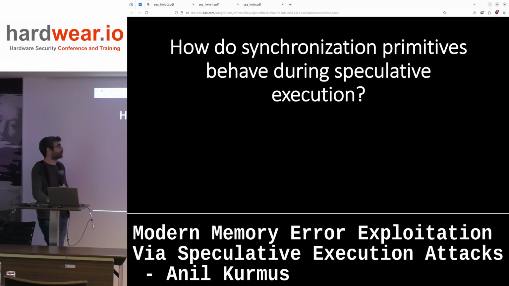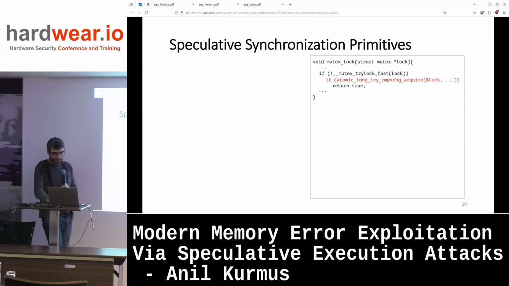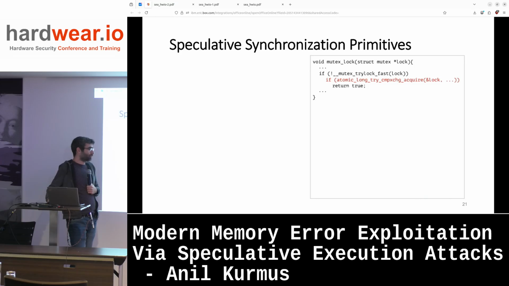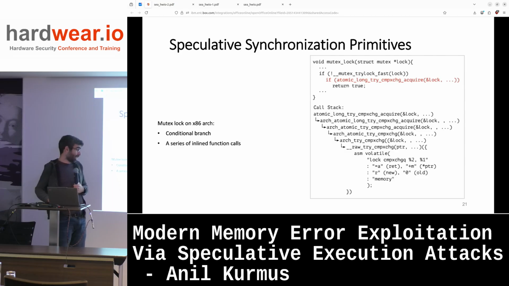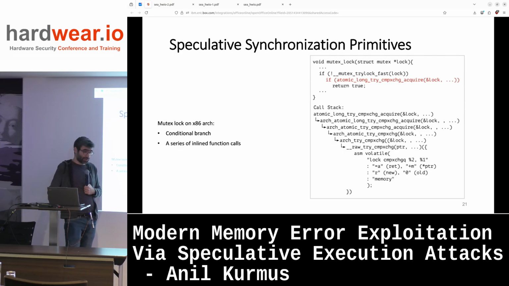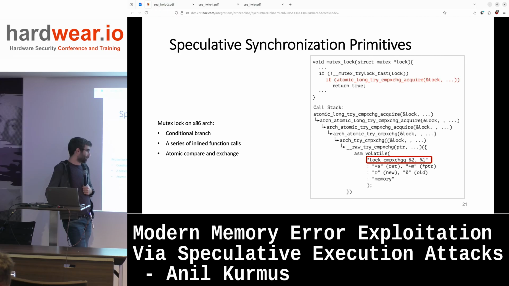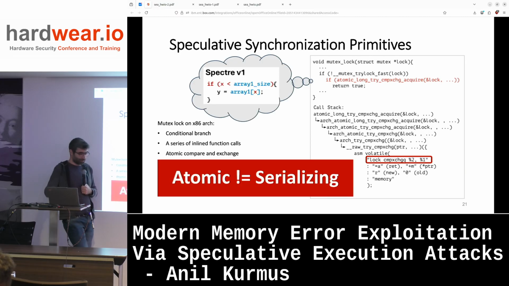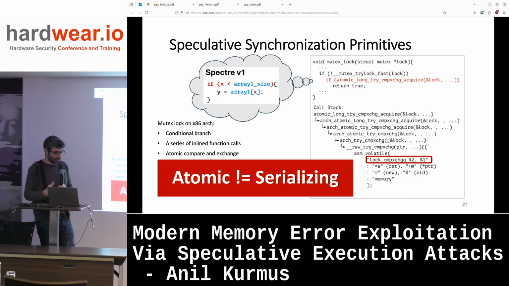But what happens during speculative execution? So that's what we looked at. And indeed, you've guessed it, we can bypass it. Let's look at the mutex implementation inside of the Linux kernel. It's essentially a compare exchange instruction. What's important to know here is that just because it's atomic, that doesn't mean it's serializing in the eyes of speculative execution, right? So this conditional branch, we can once again bypass it and execute.